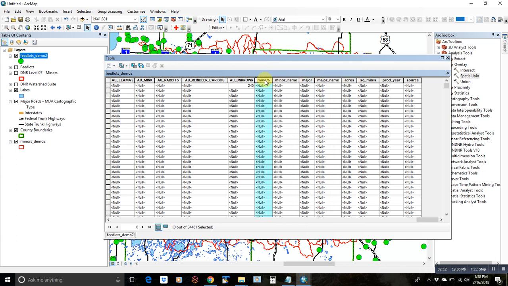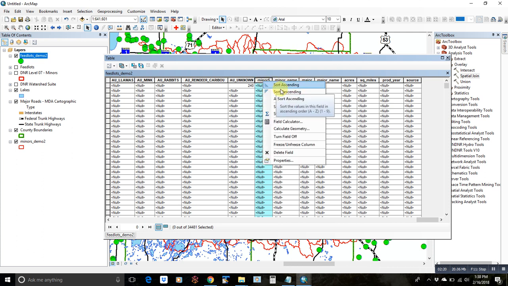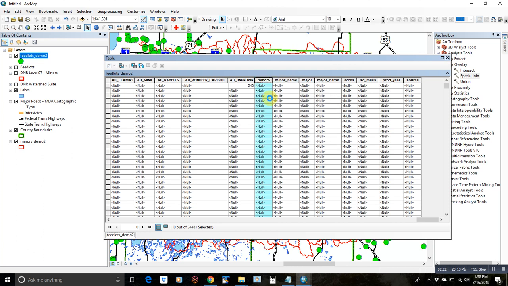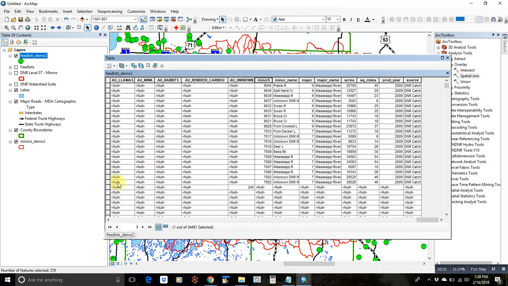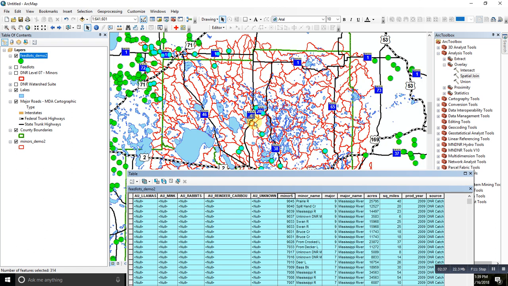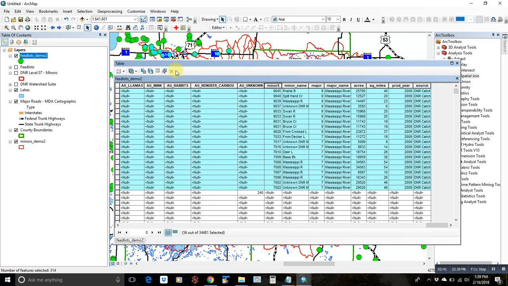Now, not all of the feedlots have watershed values because some of them are outside of our minor watershed layer, so we can just check that by sorting, and all the ones with values are the ones that successfully completed the join, as you can see here. And if we highlight those in blue, you'll see them on the map. Those are the ones for Itasca County that matched our coverage for the watershed.